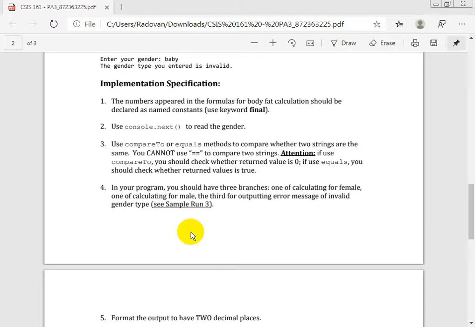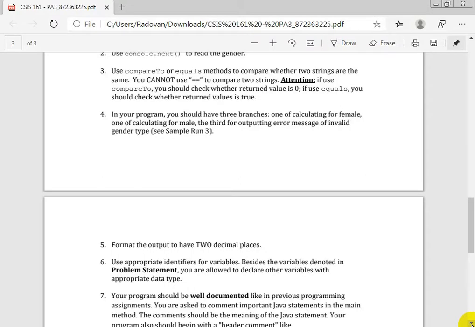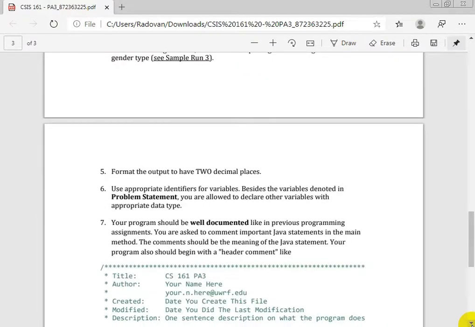And when we use compareTo or equals methods to compare two strings, we will use equals, as always. We already did it in our tutorials. In your program you should have three branches. We already saw that if the user is female, if the user is male, or if we type something else, we will have the third case. This is perfectly clear.